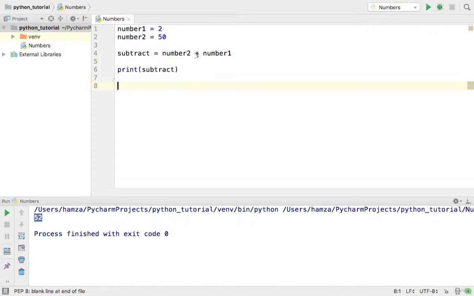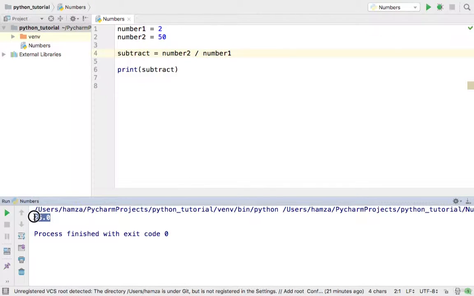What if I divide these numbers? I replace this plus sign with division. What we are saying here is divide number 2, that is 50, by number 1, that is 2. I will just quickly run the code and see the output. As you can see, it returned 25.0. Remember one thing, division always returns a float. As you remember from our lecture, a float is a number that contains a decimal point. So division will always return a float. If you want to ignore the decimal point, you can use double slash. As you can see in the output, it ignored the decimal point and only returned 25.